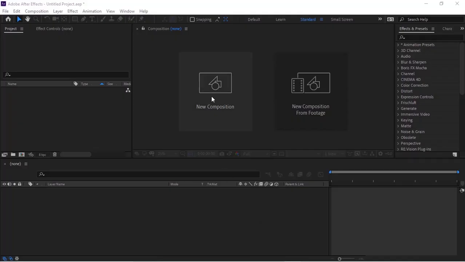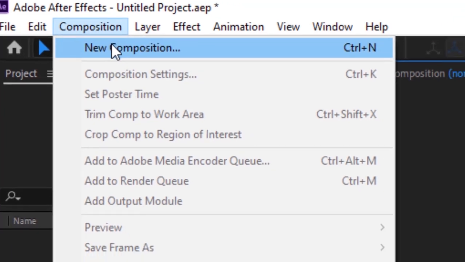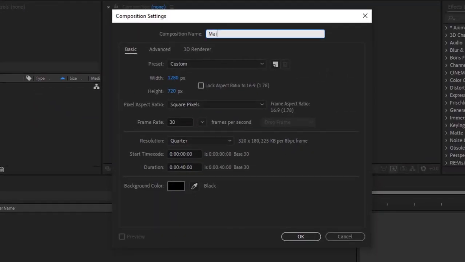Let's get started. Create a new composition. Go to Composition. Click New. Rename it to Main 1. For this composition, I'm using 1280 by 720 pixels. Frame per second is 30 and duration of this composition is 15 seconds.